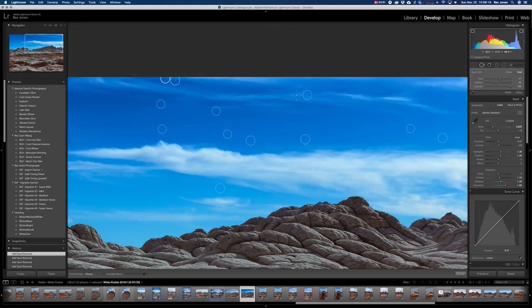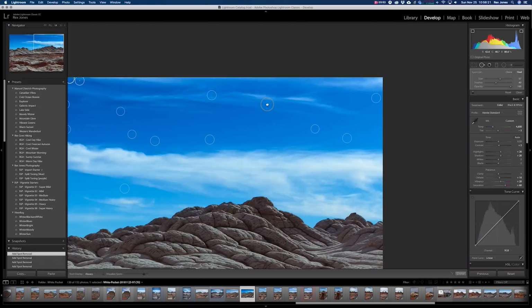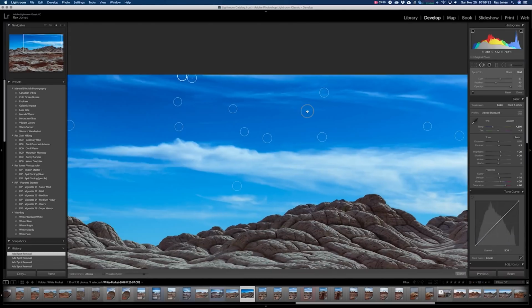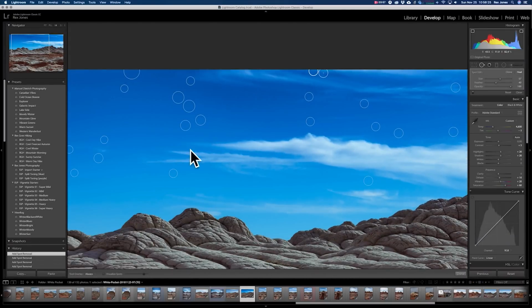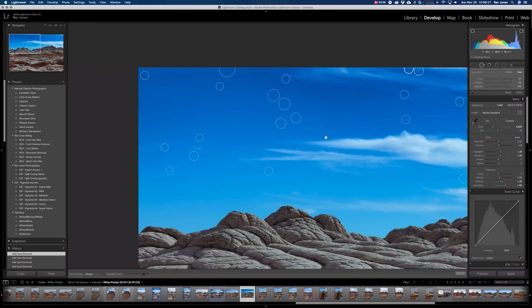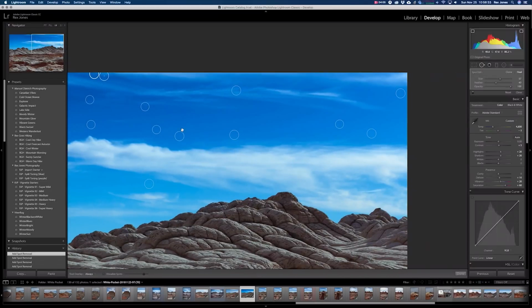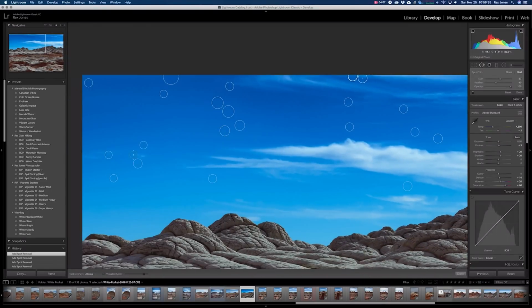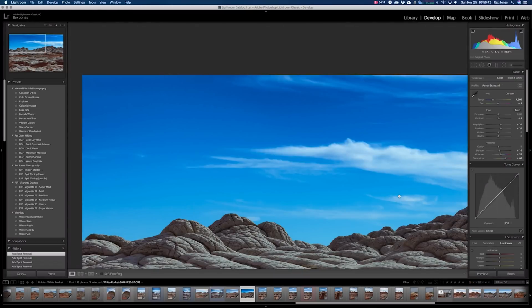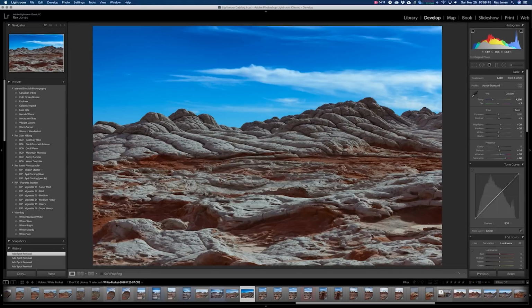Sometimes they're hard to see in the Visualize Spots mode, sometimes they're harder to see in the standard view mode, so it's just a matter of using the tools that you have and cleaning it up as best you can. It looks like, I can't quite tell, but it looks like there's another one right here. So now we've got a nice, clean, spot-free sky. This image is ready to export now.